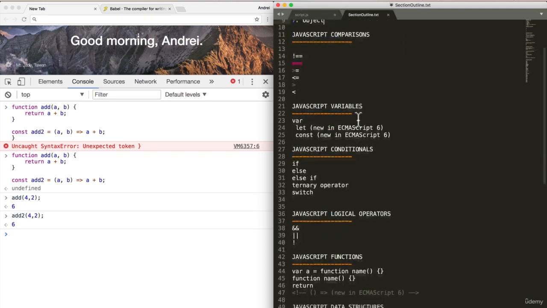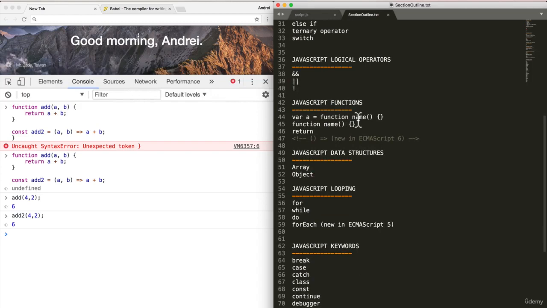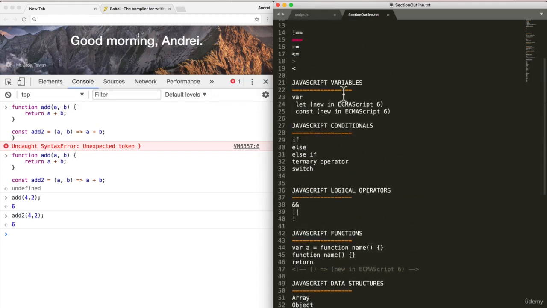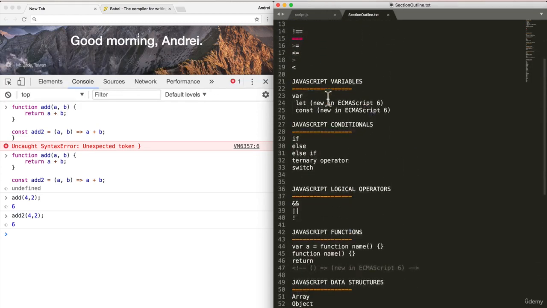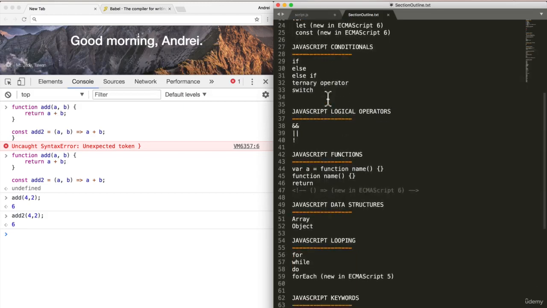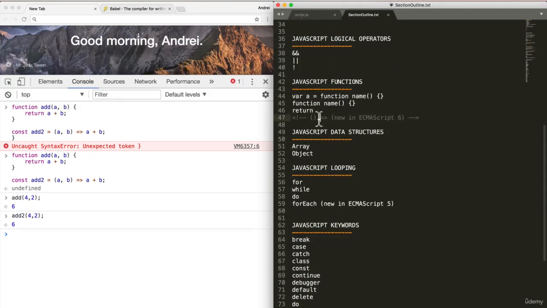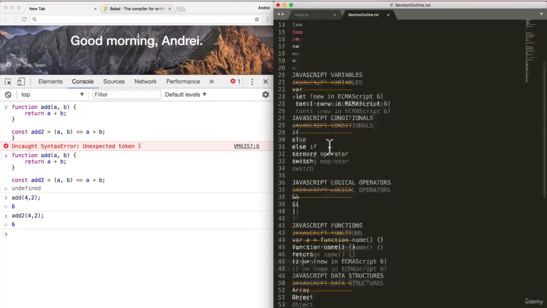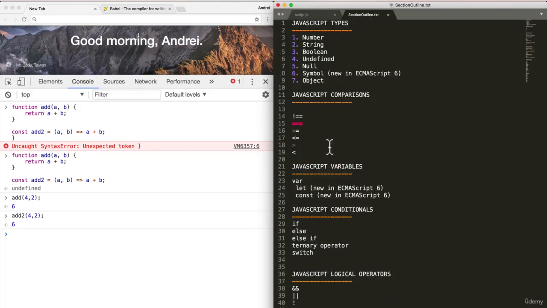And just to show you what we've covered, well, you've managed to finish everything in the section outline. From variables to conditionals to finally the arrow function. We've covered everything that we've wanted to for JavaScript. And moving forward, we're going to be using these new syntaxes to write our code.